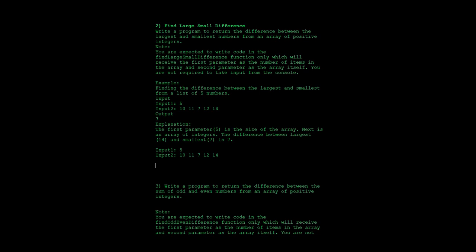Find large small difference. That too should be integer, therefore int. So int, then after that find large small difference.